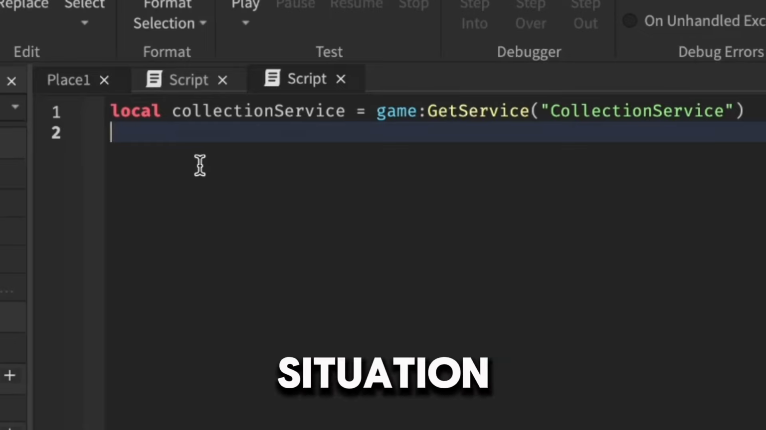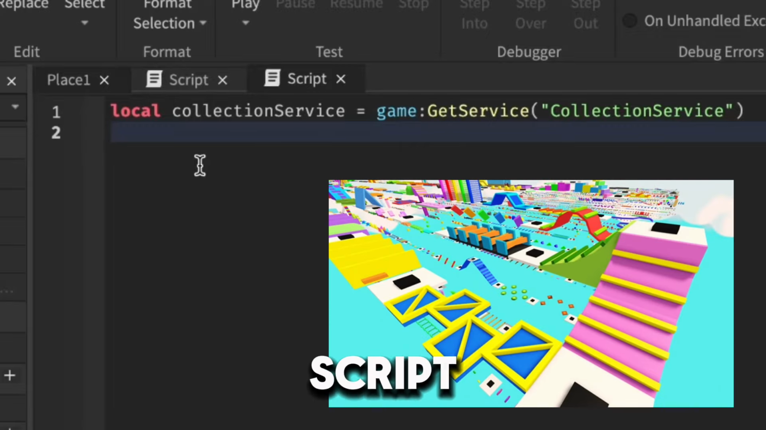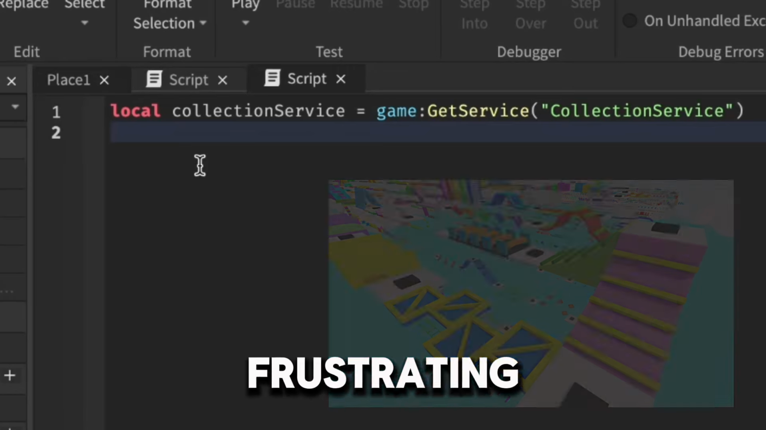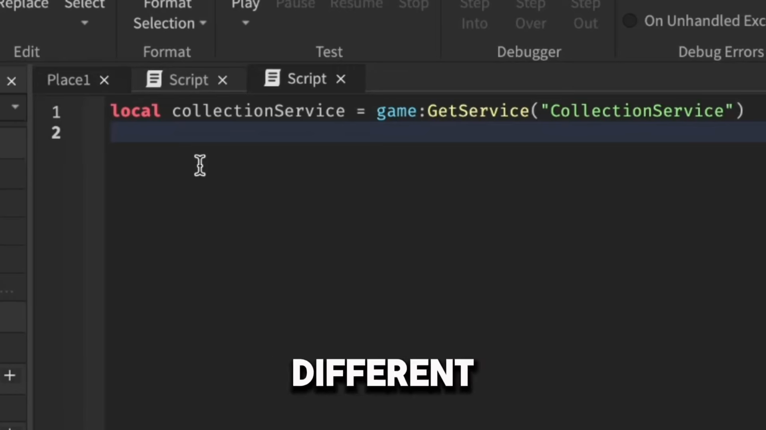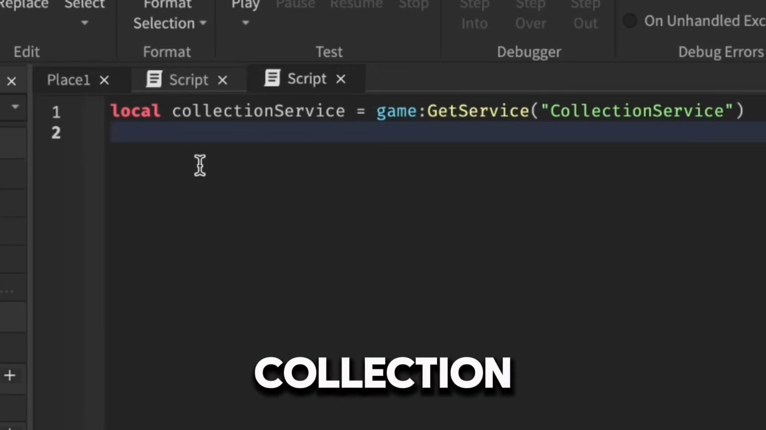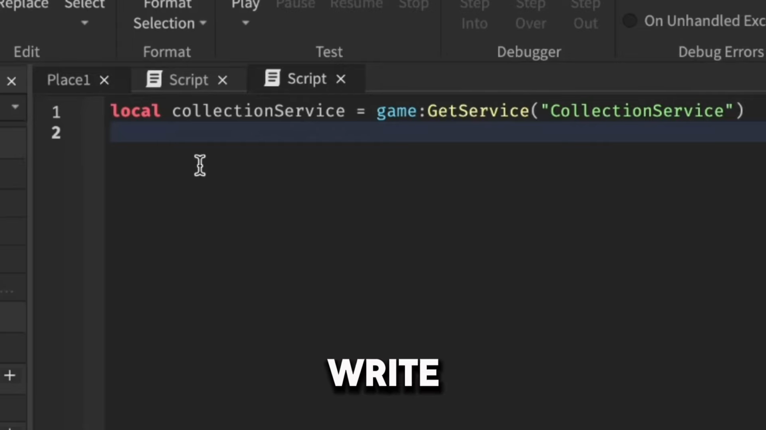Like in this situation, this is the perfect example of when you'd use it. Another example of when you might use it is when scripting kill bricks, like in an obby. You don't want to have a script in every single kill brick because it can get really messy and frustrating. So yeah, this method applies to lots of different things. Anyway, now we've got collection service, let's write the code.